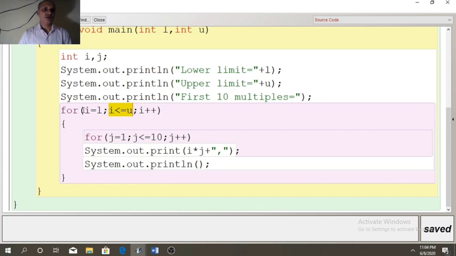Outer loop covers rows. Now, for every value of i, suppose first time i is 5, then the inner loop will run 10 times. You can see here, j is starting from 1 going up to 10, j plus plus. Since every row should have 10 columns, the inner loop should run 10 times, 1 to 10. So suppose i is 5 first time, then for i equal to 5, it will run 10 times from 1 to 10.